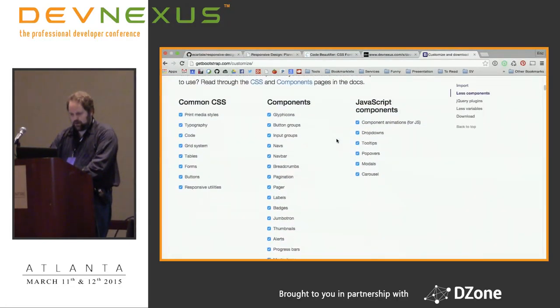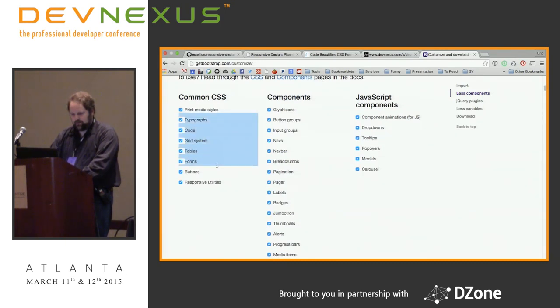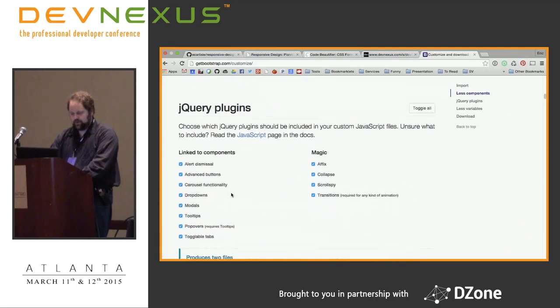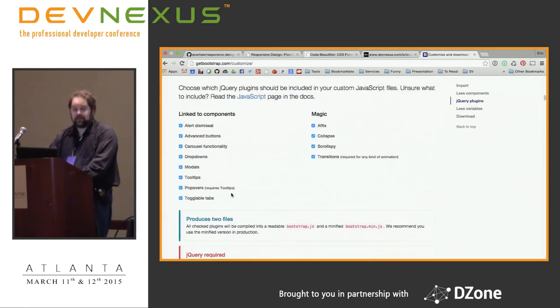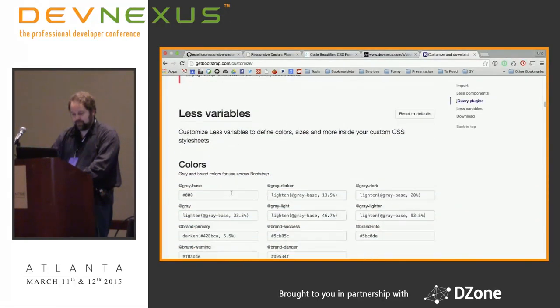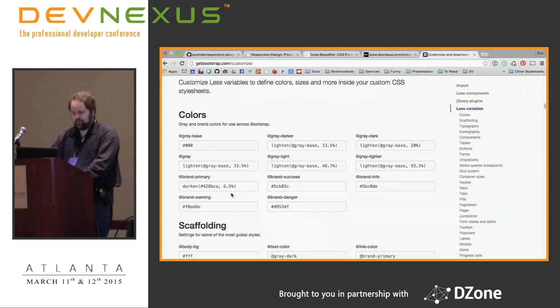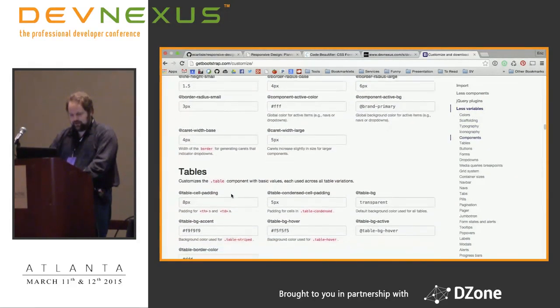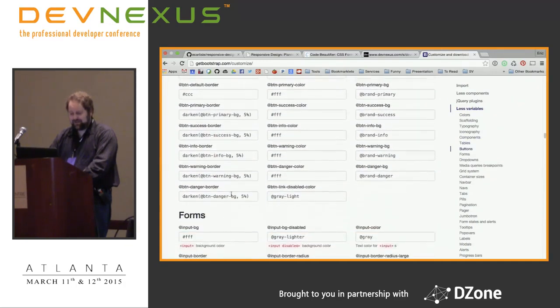But here's what I can do. They've made everything modular, where I can pick the JavaScript components that I need, all the CSS, and if I really want, jQuery plugins. That's another thing. If you're familiar with jQuery, really great integration, very easy. Then also you can customize, if you're familiar with CSS preprocessors like Less and Sass, and Bootstrap can work with both. Tons and tons of variables. This looks very tedious, but you can pretty much customize anything you want to.